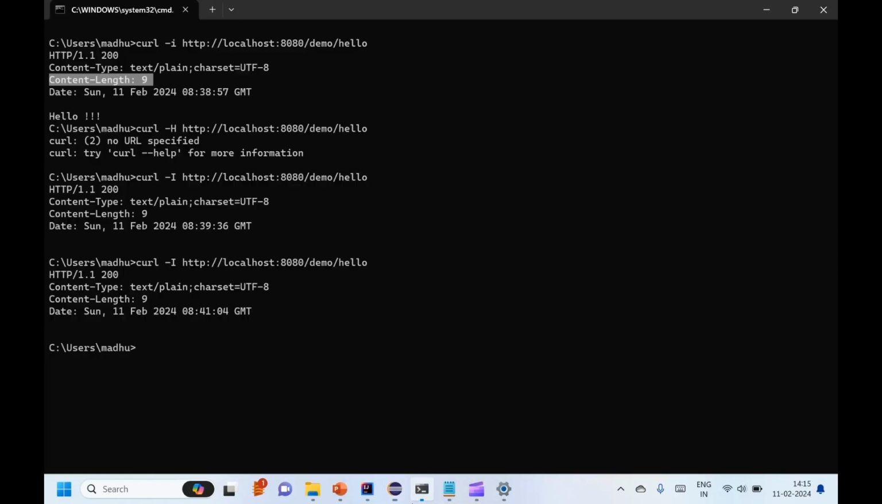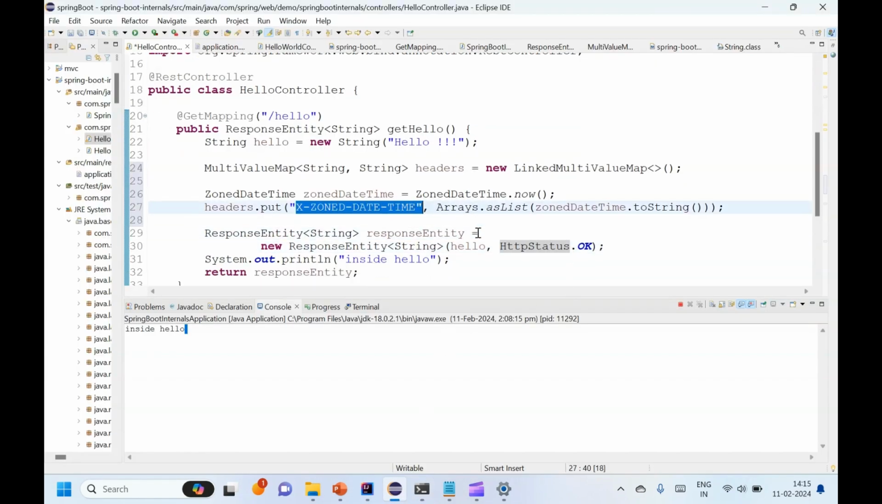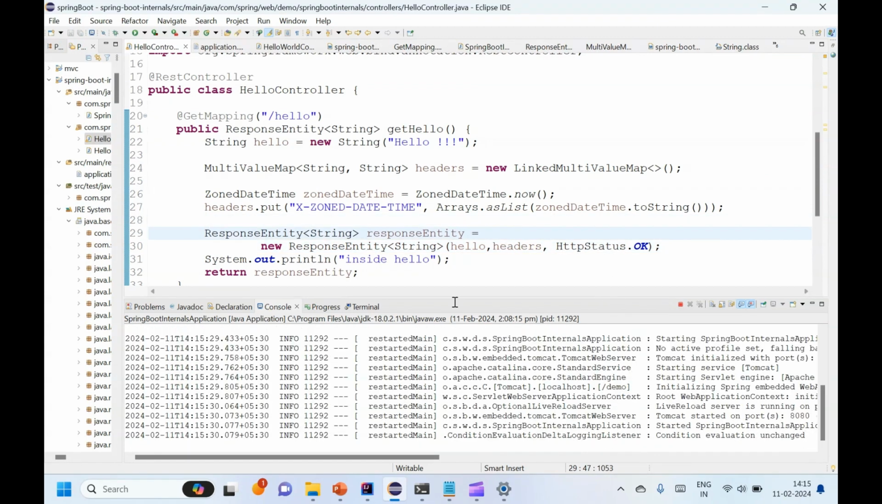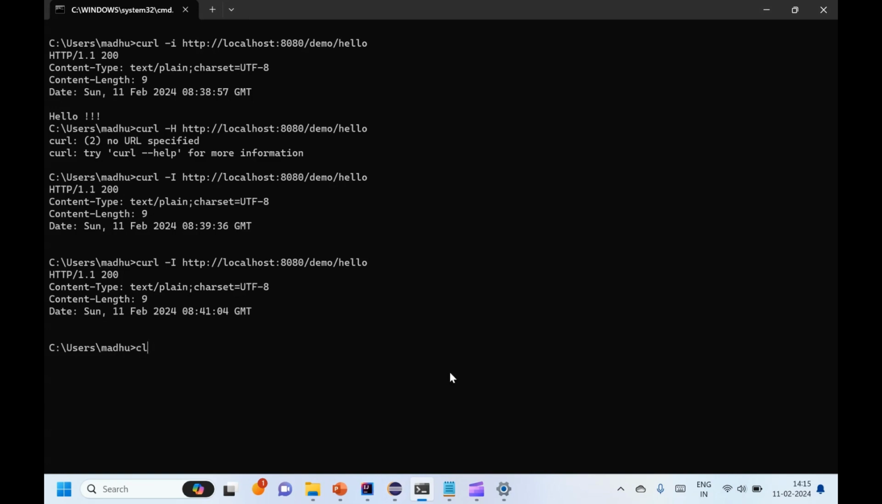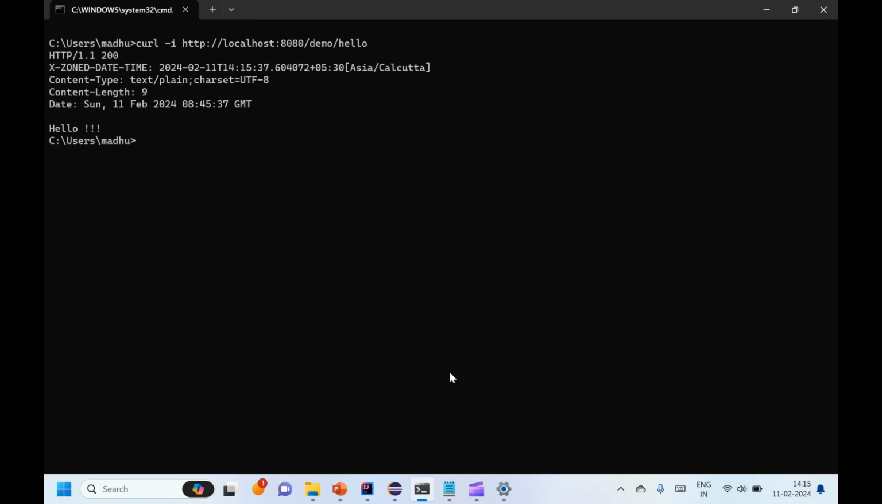Okay. So currently the time that was being returned was GMT. Let's see what happens when we put a custom header called X zoned date time, and let's populate this. We have already put the header. Let's put the headers in the response also, and let's execute the request again. So first let's execute the get. So you can see the custom header was returned, and we can see the time zone as Asia Kolkata.